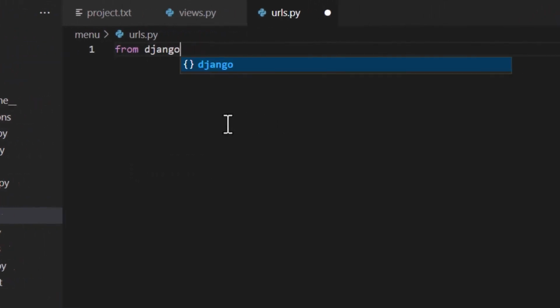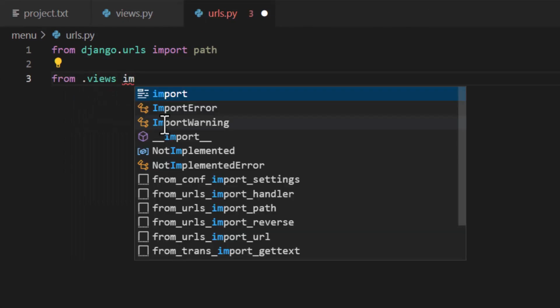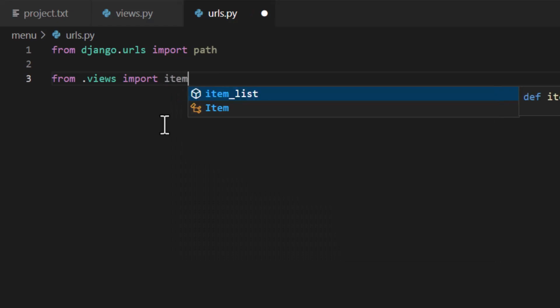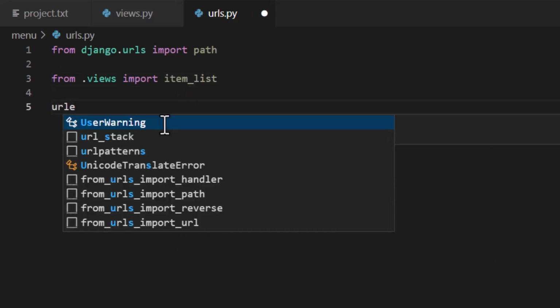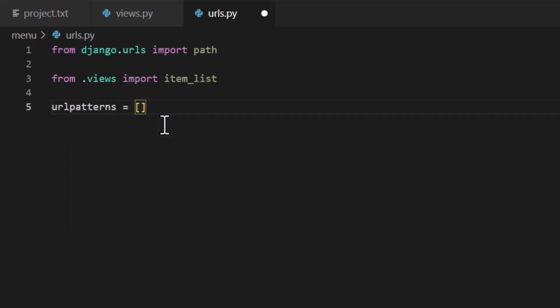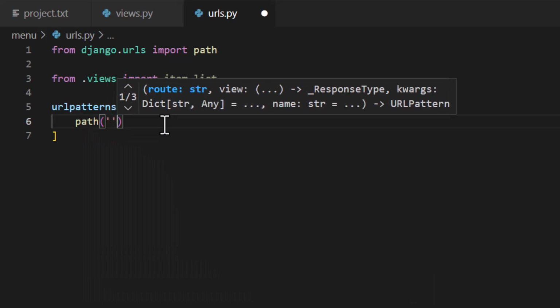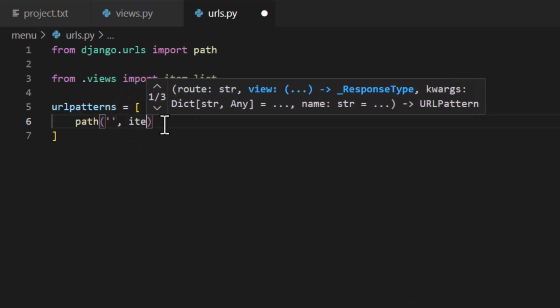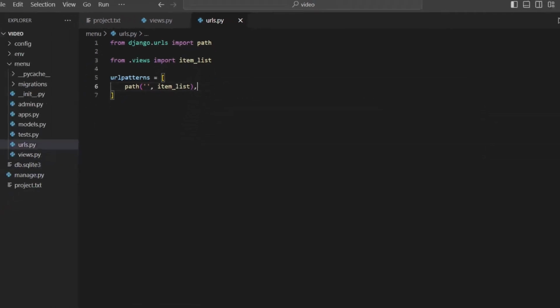And from django.urls import path, so we can set up some paths. And then from .views, we want to import that view. So import item_list. And now let's set up our urlpatterns. If I can spell urlpatterns, and it's going to be this list of paths. So the first path, we'll just make it as an empty route, and it will be item_list, like so. So we can save that.